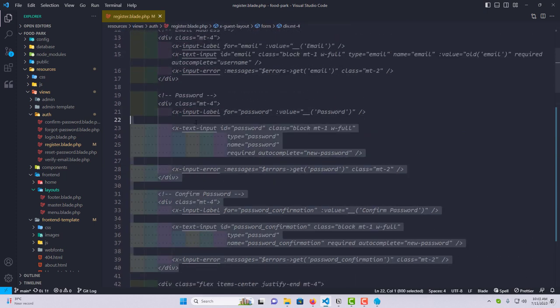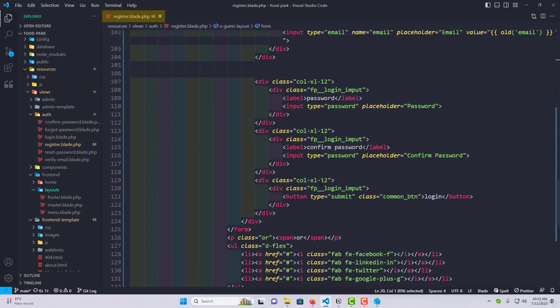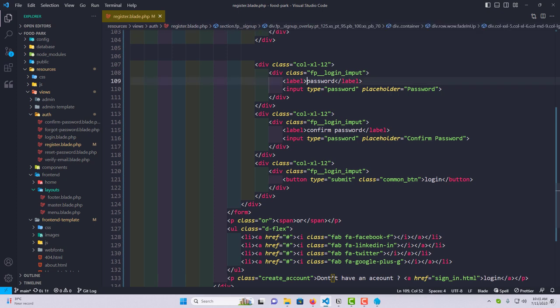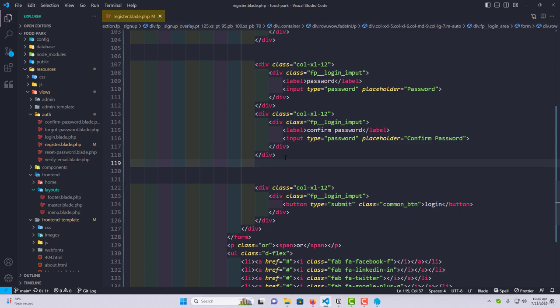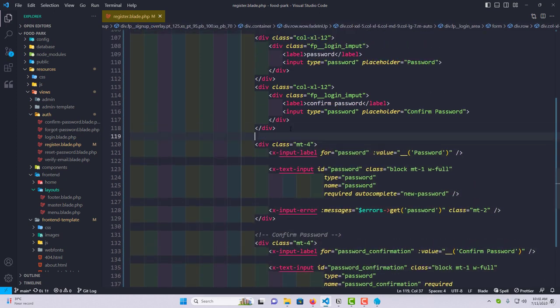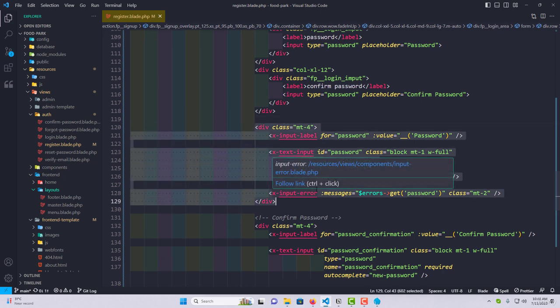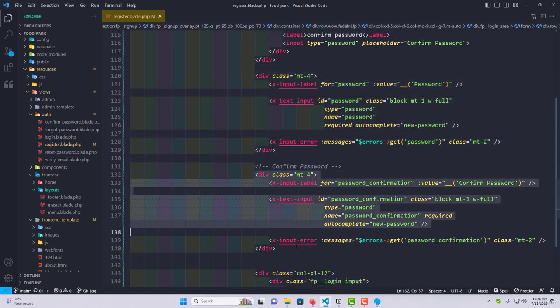I guess I'll be copying both of them. Just copy it, scroll a bit. Here we have our main password. Here is our confirm password. After that, we have the login button. Anyways, let's put our code here. Okay, so this portion is for the password field, and this is the confirm password field.